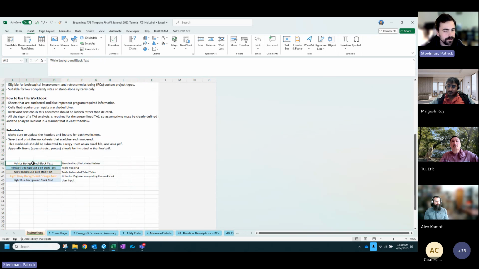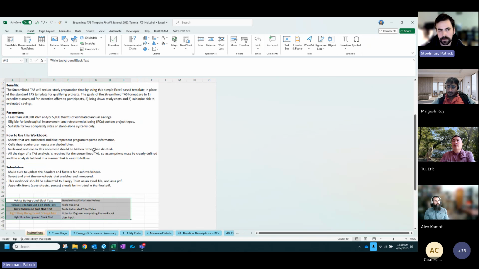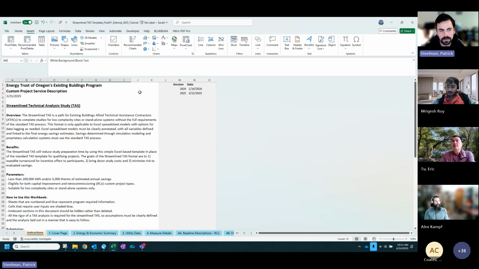And here's a little table here that shows some of the parameters and the color coding that we've used. So with that said, does anyone have any questions on this sheet, or should I just keep moving forward? I will keep moving forward.